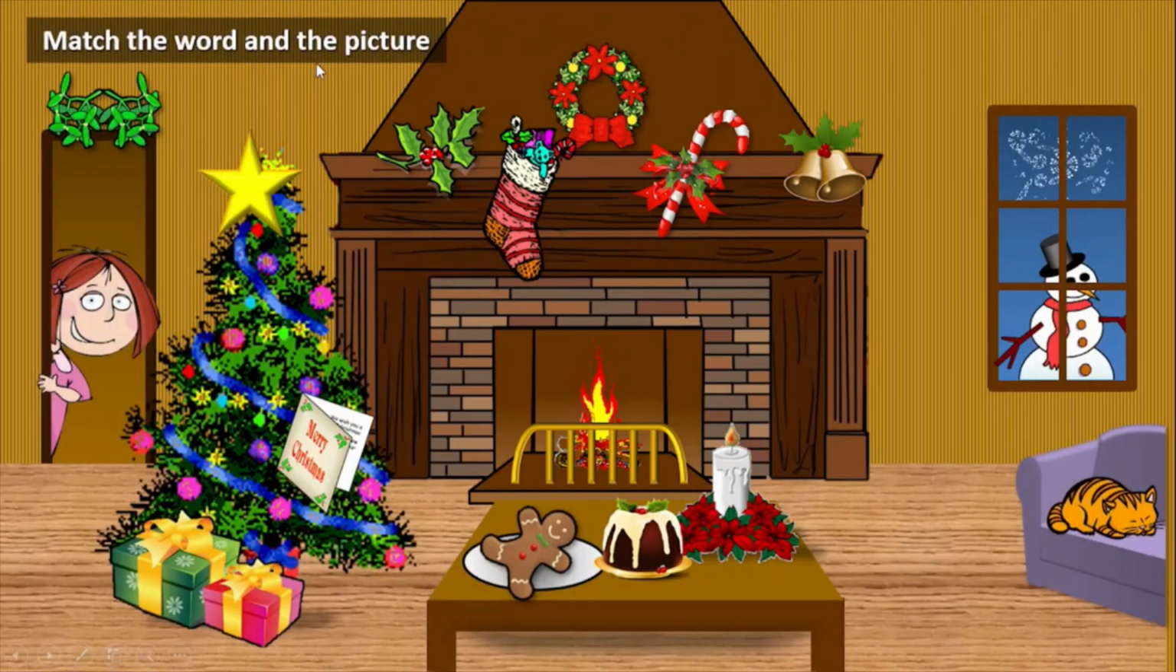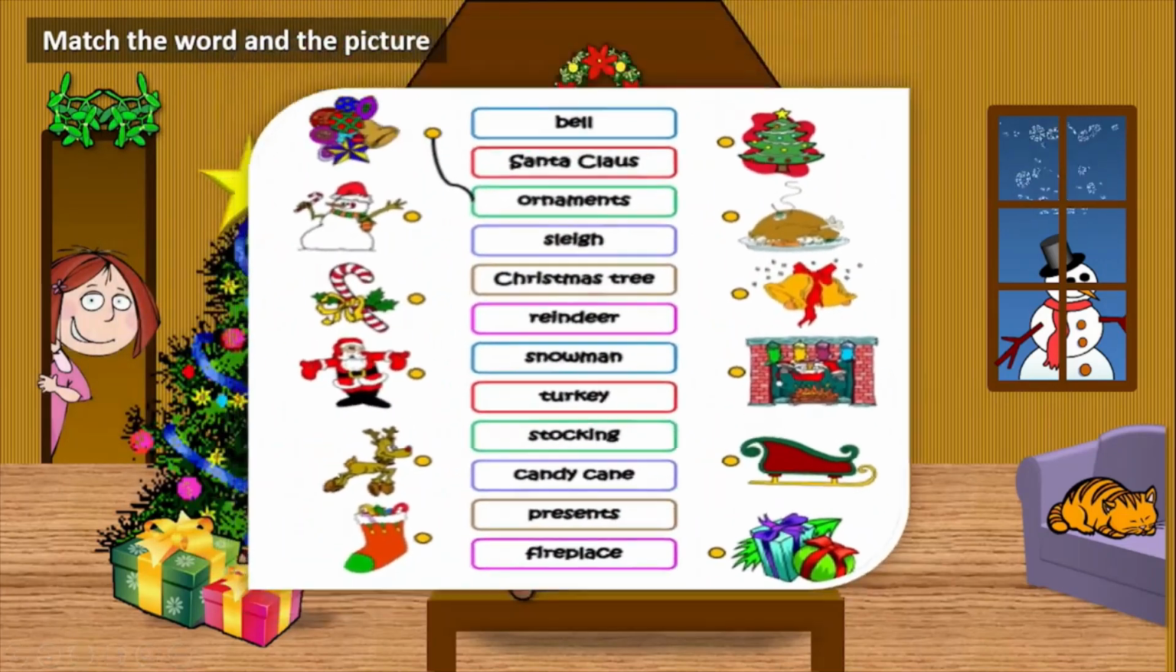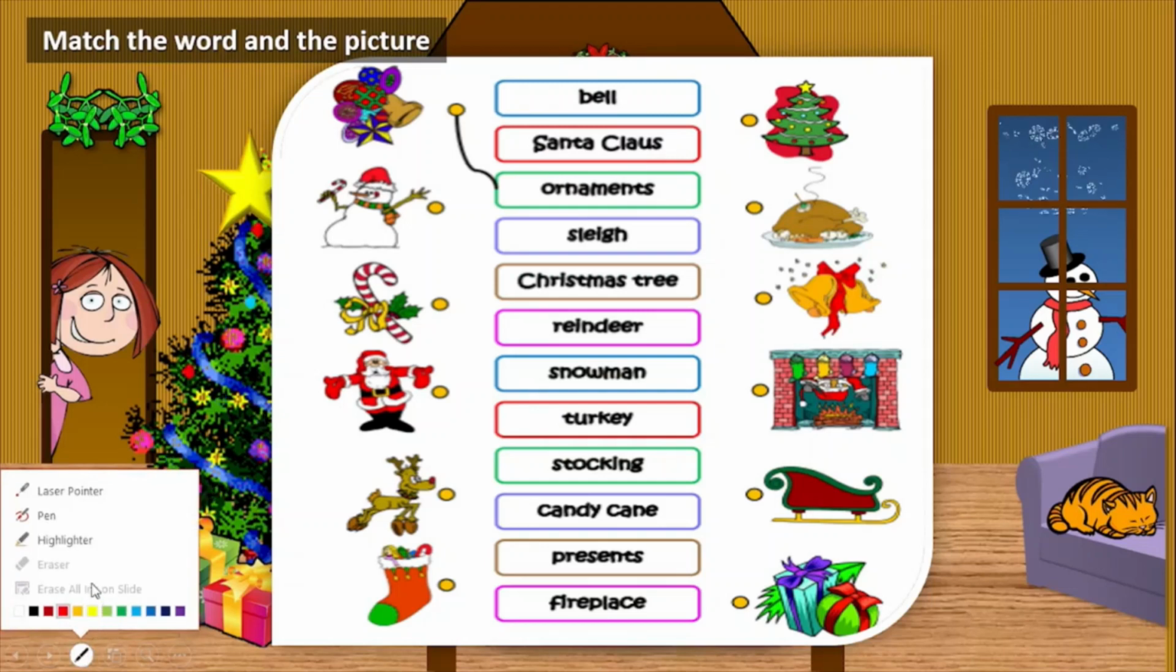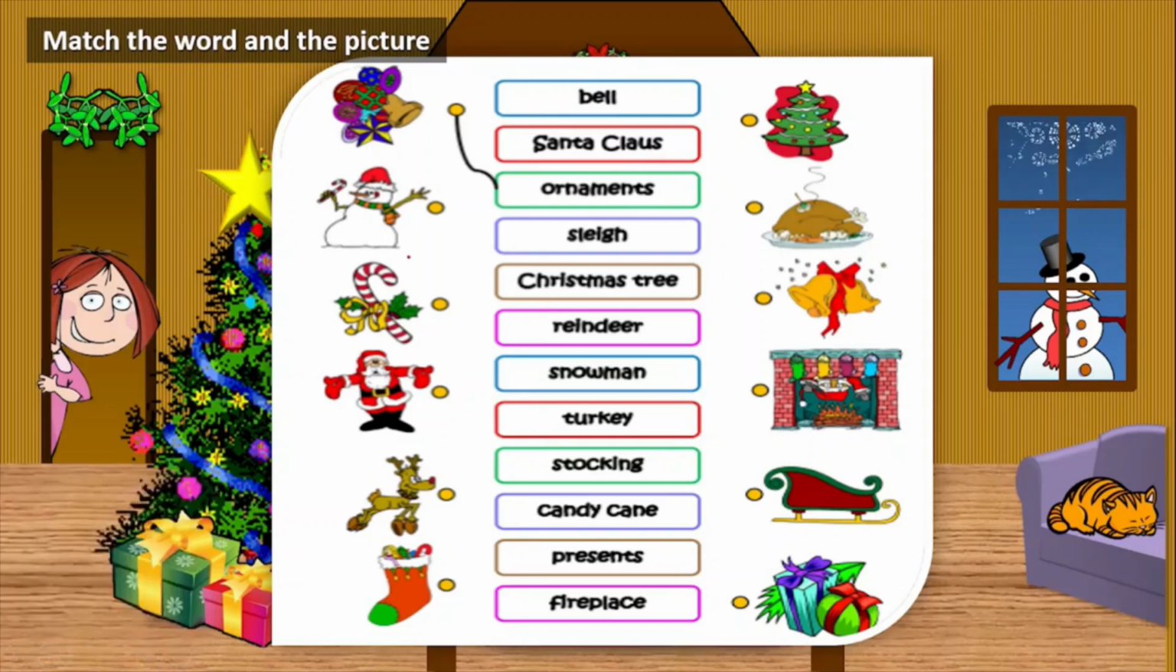Match the word in the picture. Okay, we have here the first example, ornaments, right? Now let us try to match the pictures in the word. What do you think is this? Now let's read first the vocabulary words. We have bell, Santa Claus, ornaments, sleigh, Christmas tree, reindeer, snowman, turkey, stocking, candy cane, presents, and fireplace.